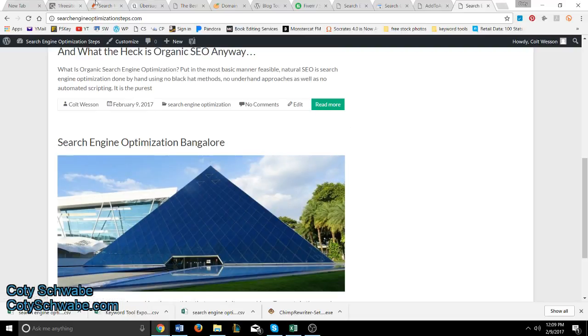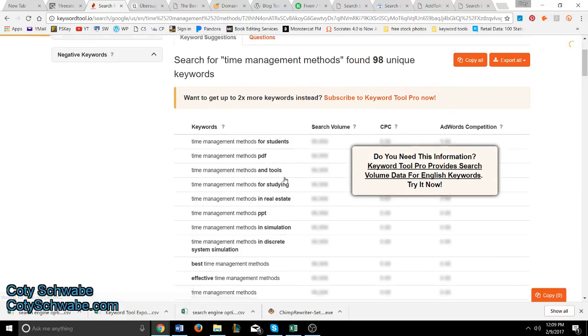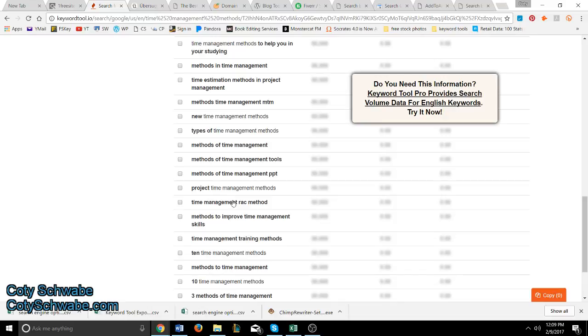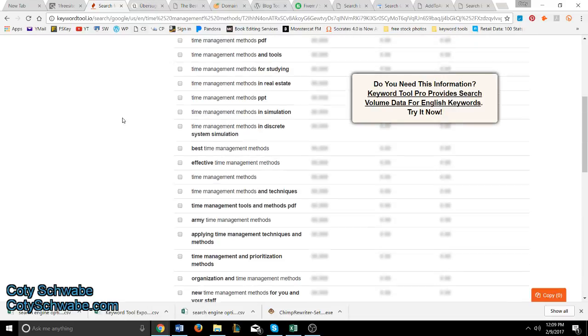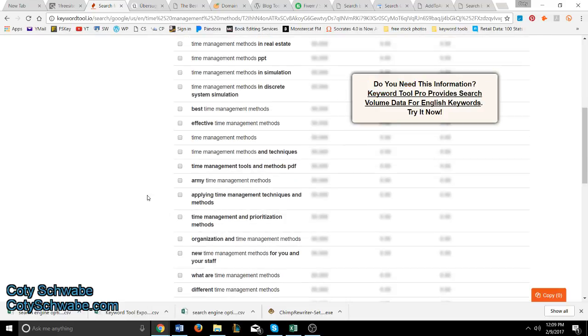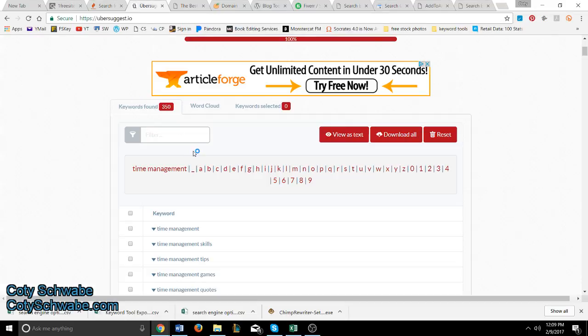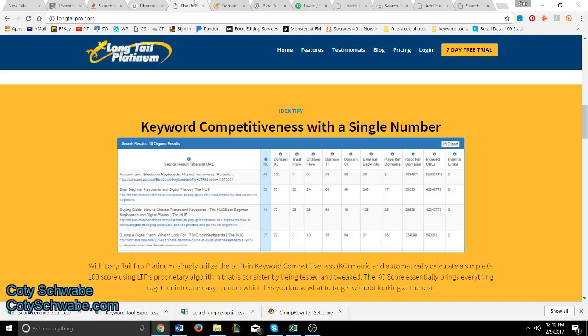Now, another thing that you can do that you can really drill down in is once you have the keyword that you choose, then you can drill down with that keyword and see what other words there are. Okay, so we did time management methods and we plug that back in, and then we get time management methods PDF for students and tools for studying in real estate, and so on. So you see how we took one keyword and then plugged it back in and then got more keywords from that one keyword. This is amazing because, again, if you use a tool like this, Longtail, you can actually do this a lot faster and get a lot of results streamlined.